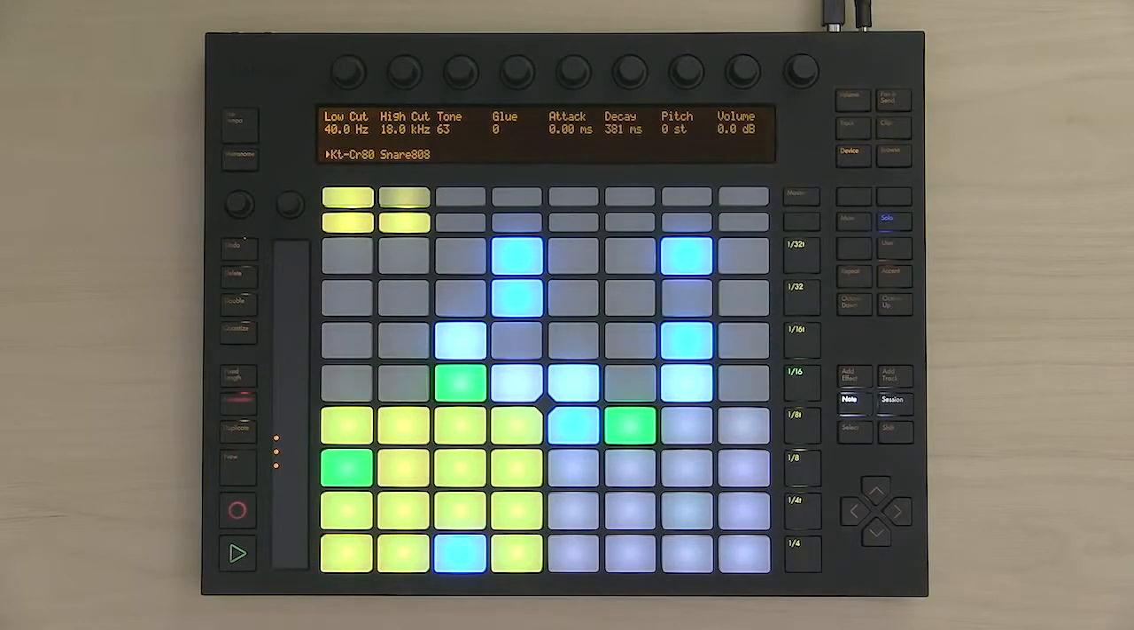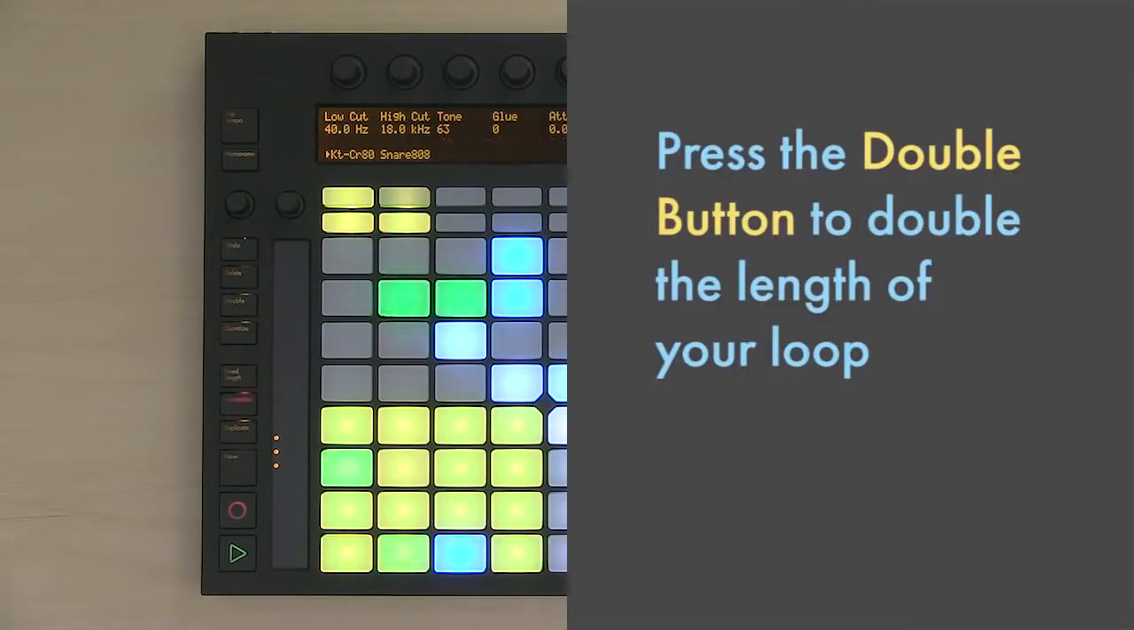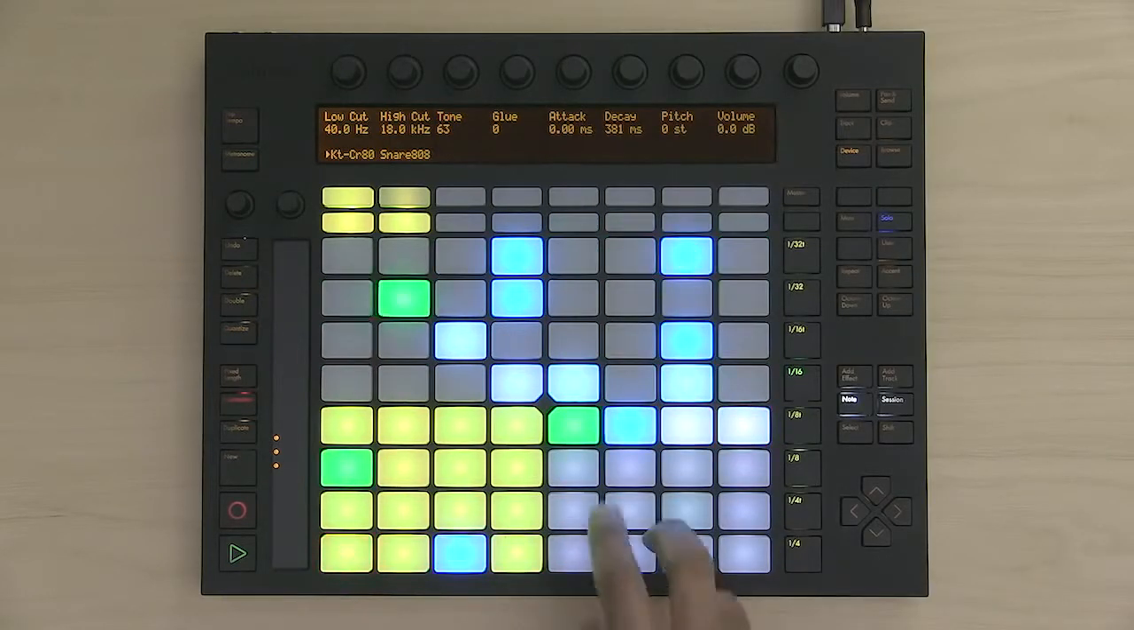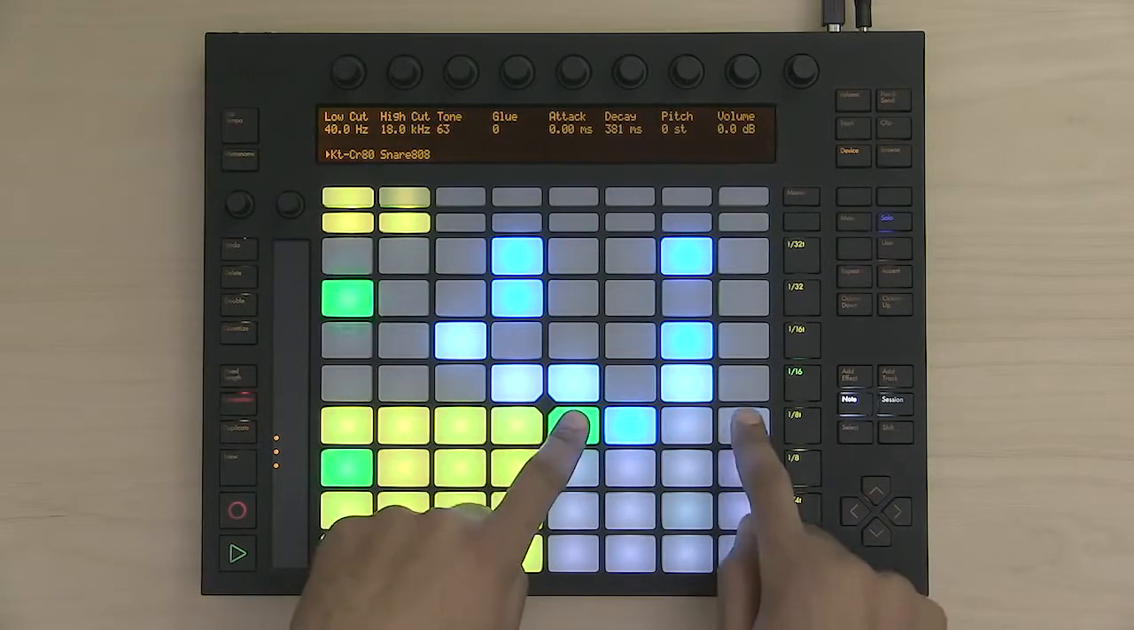Let's extend the drum pattern. Using the Double button, I can increase the size of the loop to twice the original size. Using the 16 pads on the right, by selecting 2 pads, I can set the overall length of a pattern.